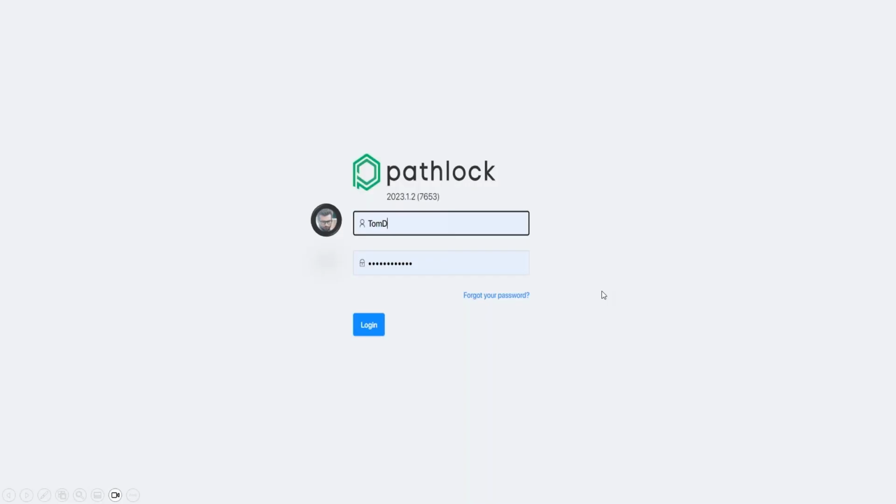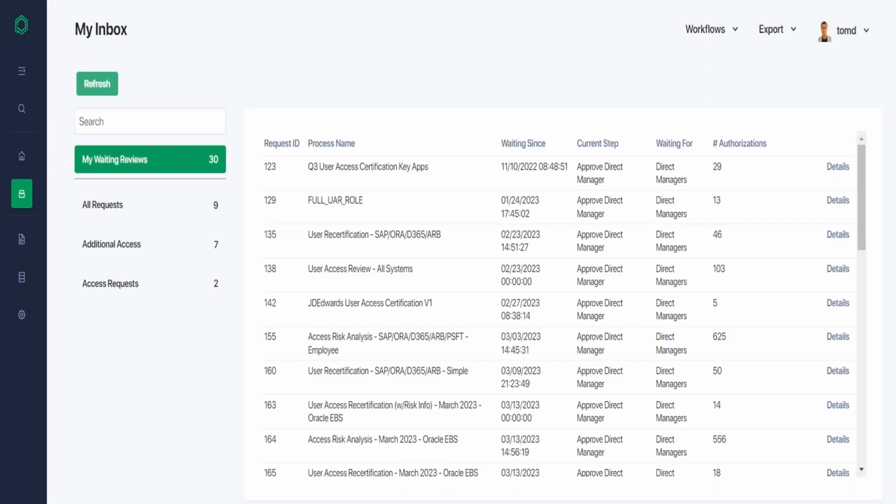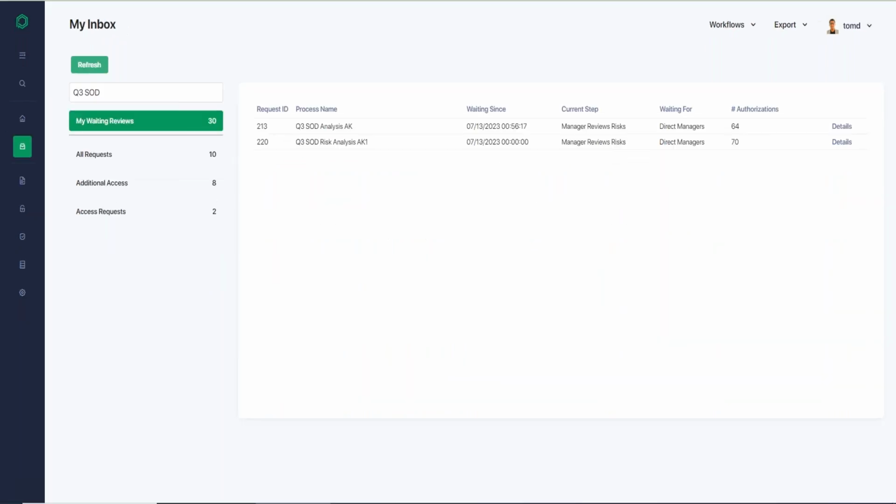Now, this is where the reviewer gets a message. The reviewer is a business audience who's getting this information. They can look at the information that's been provided to them. They have an inbox item sitting there. They can click on the inbox, they have My Waiting Reviews, and in here, I can clearly see I have an SOD risk campaign that has been created. Obviously, this is part of the get clean process.